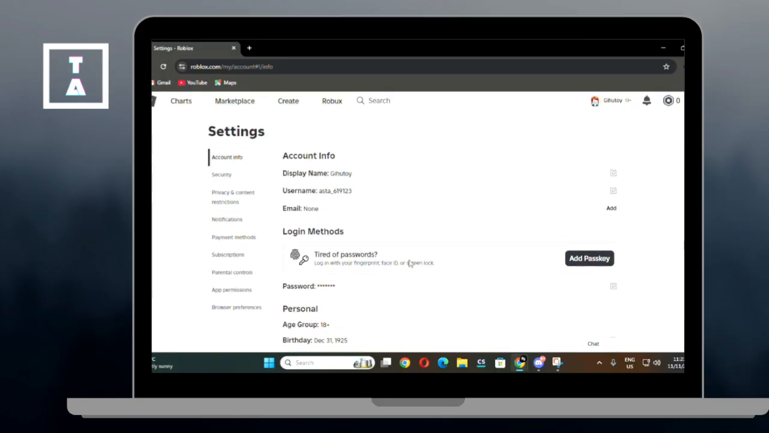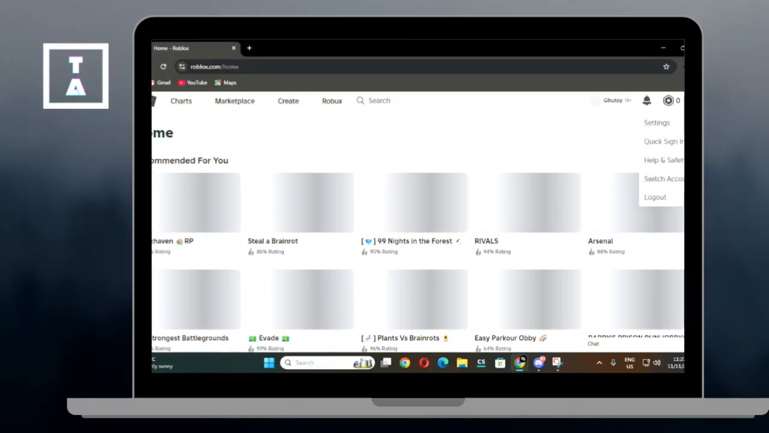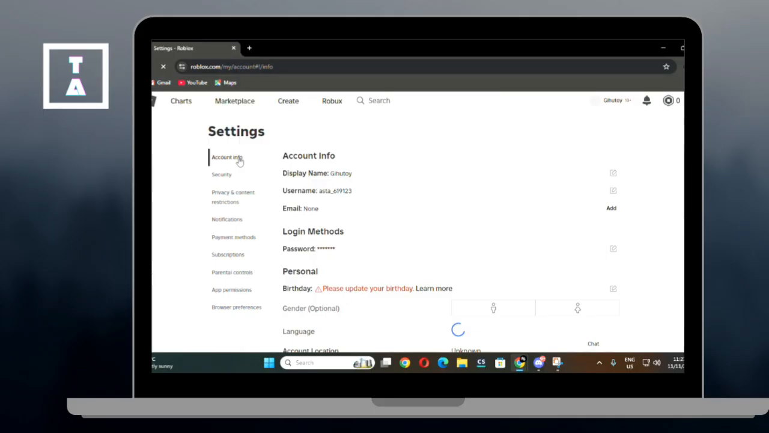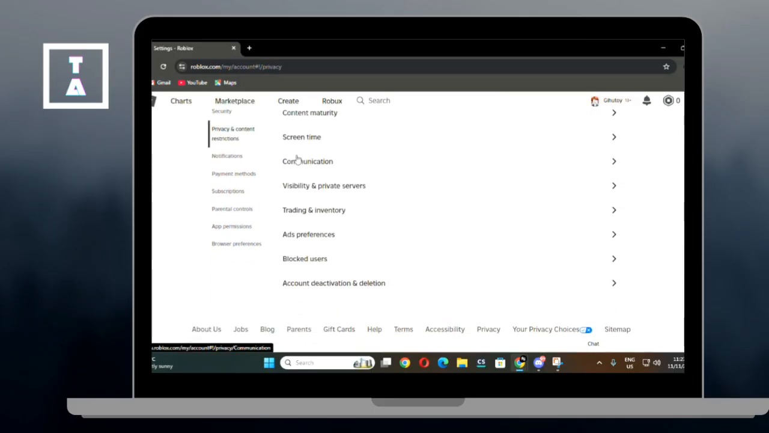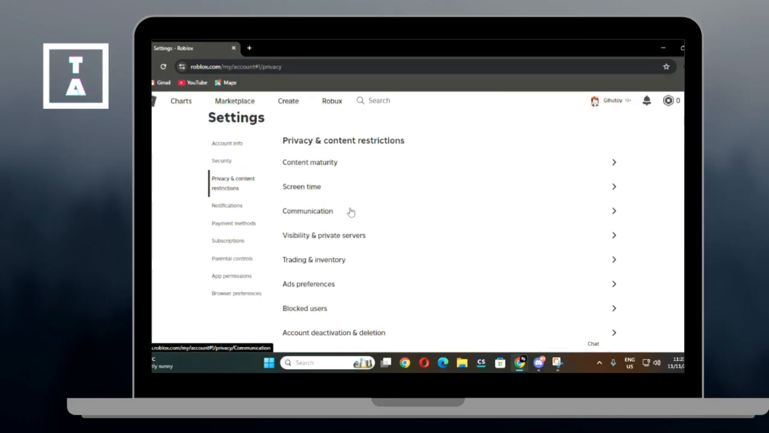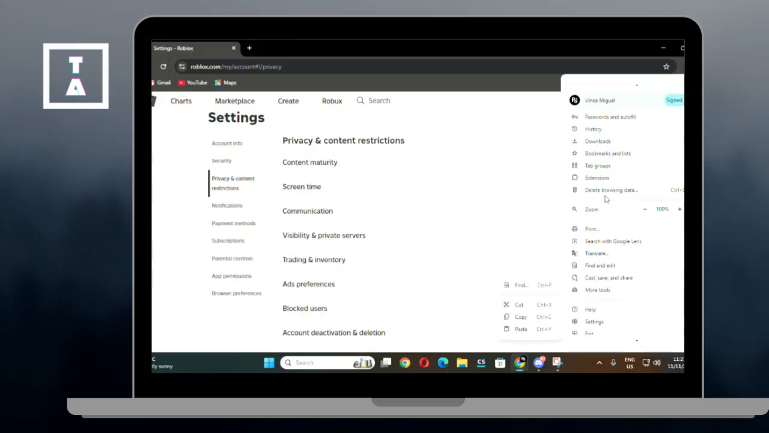After verification, restart Roblox and go back to settings, then privacy. And you should now see enable voice chat. Toggle it on to activate voice chat. If it still doesn't appear, try clearing your browser cache or reinstalling Roblox.